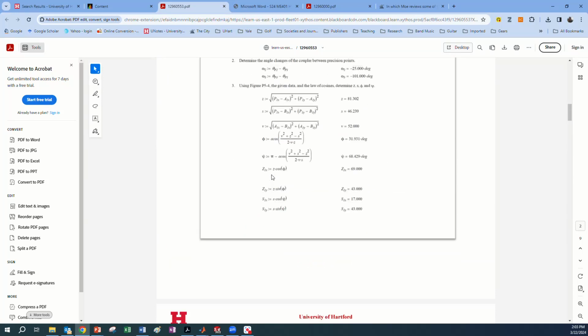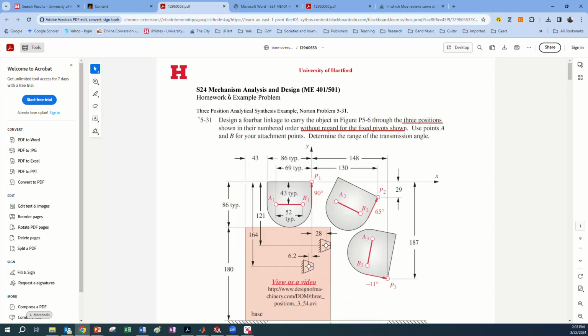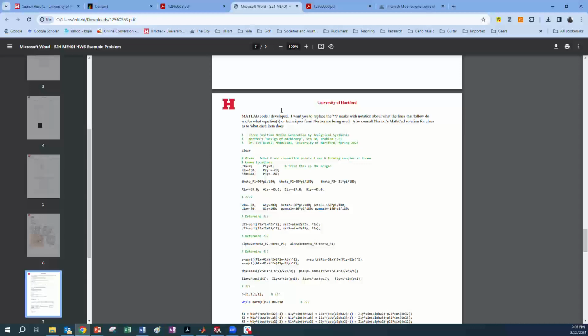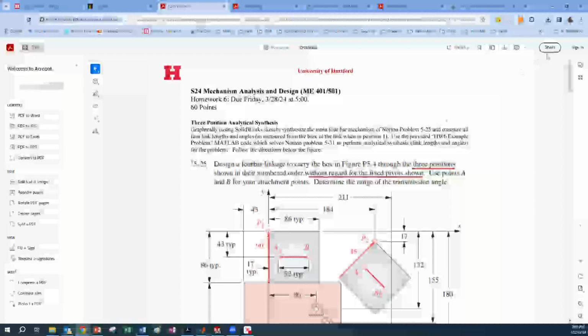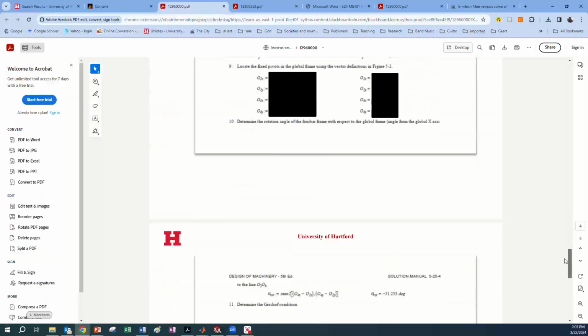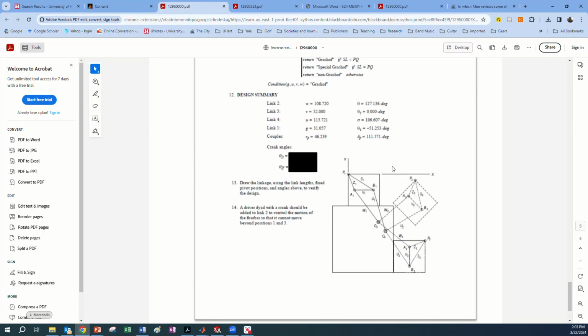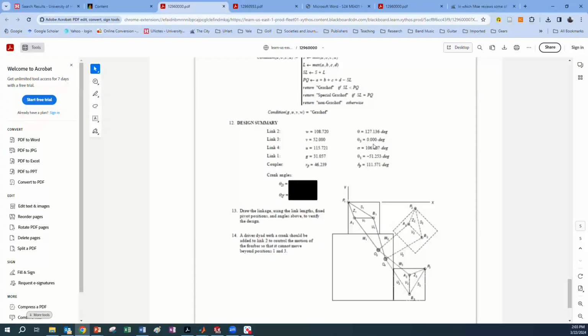Let's see, I think I messed something up. No, this is, that should match this right here. Should match the results that you get from right here at the end. You see, these are the lengths, and here are the angles. Those angles and these lengths should match what you get from both. And so there you go. That is what is expected out of homework 6.